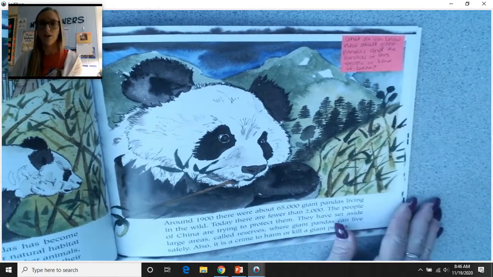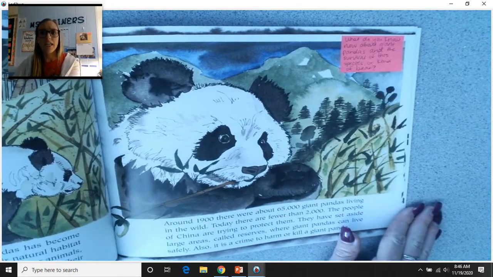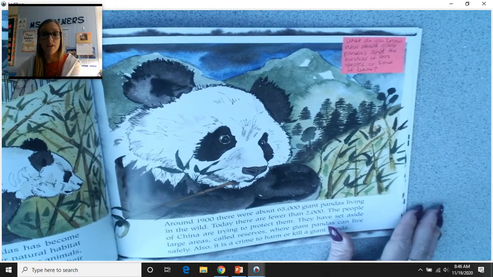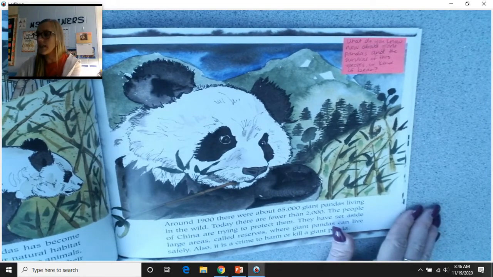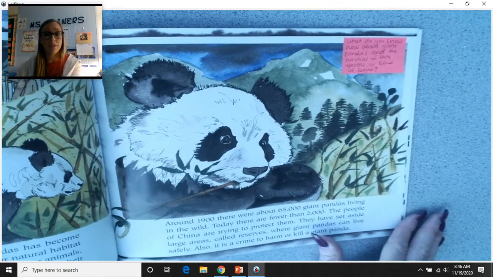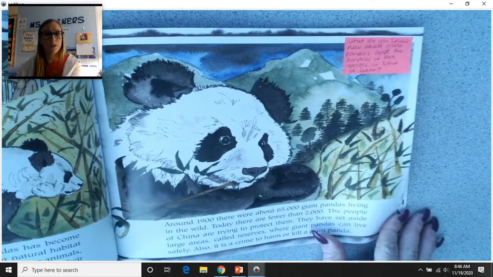Okay, so let's look here. What do you know now about giant pandas and the survival of this species or kind of bear? So I want you to take some time, really think about this question. What do you know now about how pandas survive that you might not have known before?